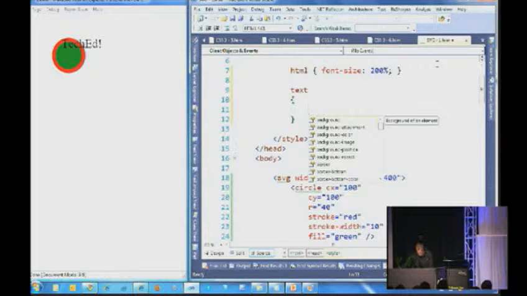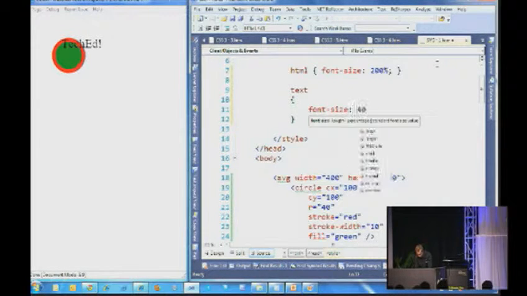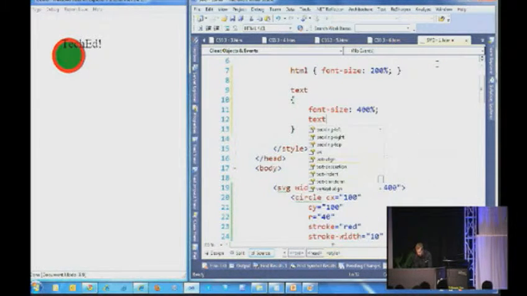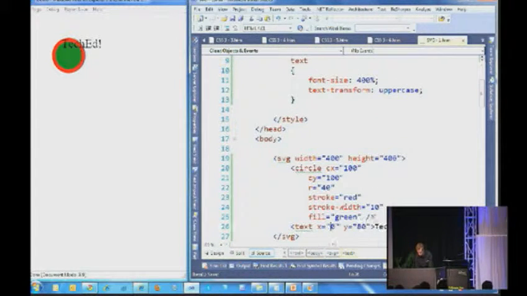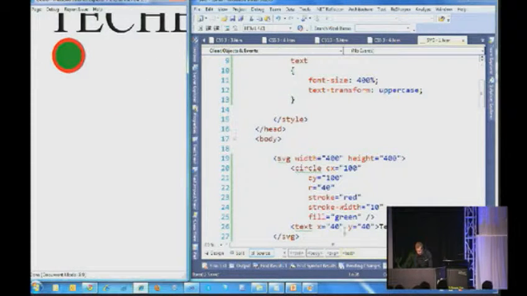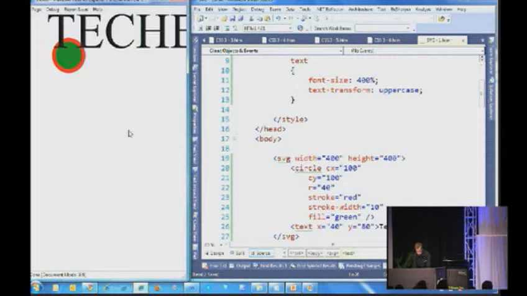I can actually go and style this. So I can go and say, all right, well, the font size is 400%, and I'm going to put a text transform up on this to make all of the text uppercase. When I go and reload the page, there we go. The CSS is applied to it. So I'm now writing vector graphics and being able to style it with CSS. We can do even more than this.